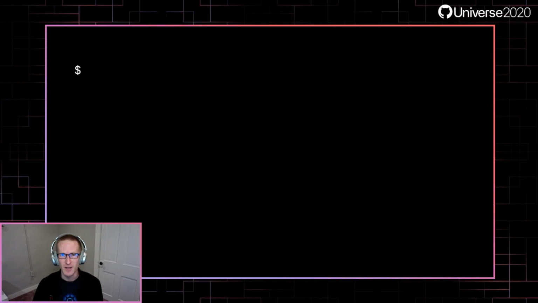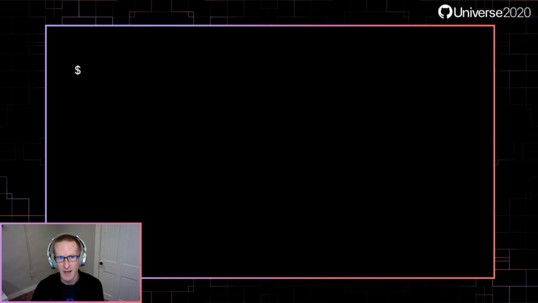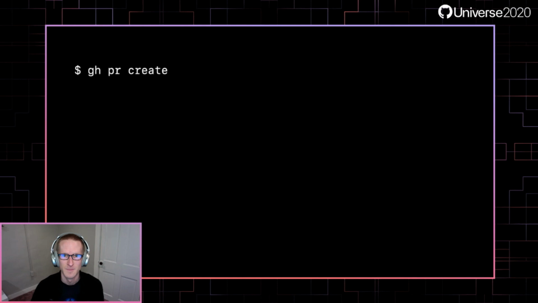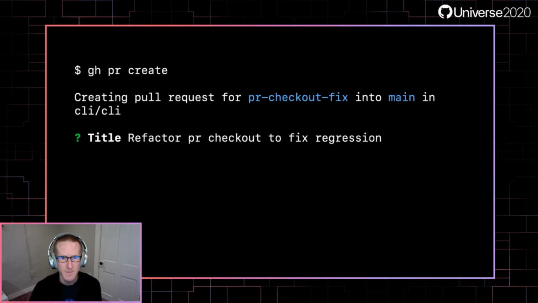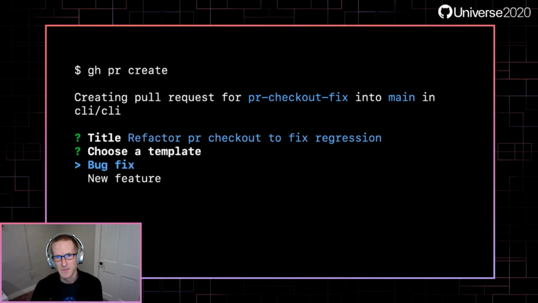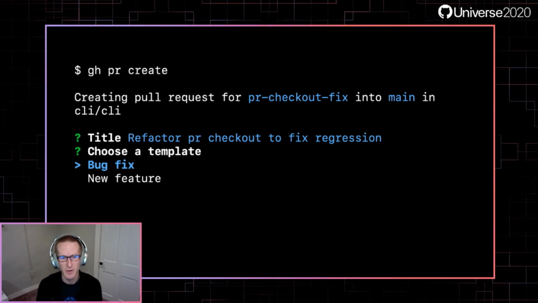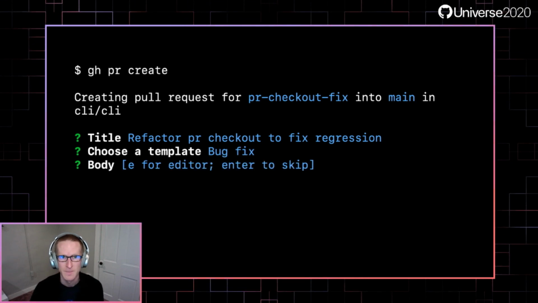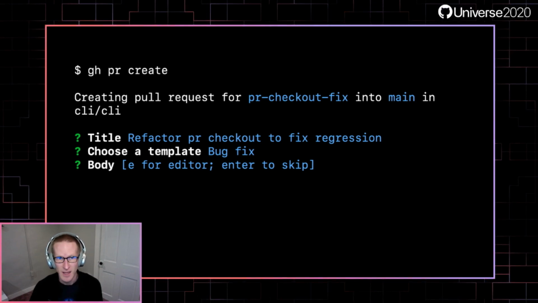When we're ready to share our work and get feedback, it's time to create a pull request. And you can do so right from GitHub CLI using gh pr create. You can add the title for your PR and choose from the PR templates for your repo. In this case, we fixed a bug, so let's pick the bug fix template. But it's important to note that any templates for your repo will be populated in this list to choose from. And we can even fill out a more detailed PR body using our preferred editor and write in Markdown.